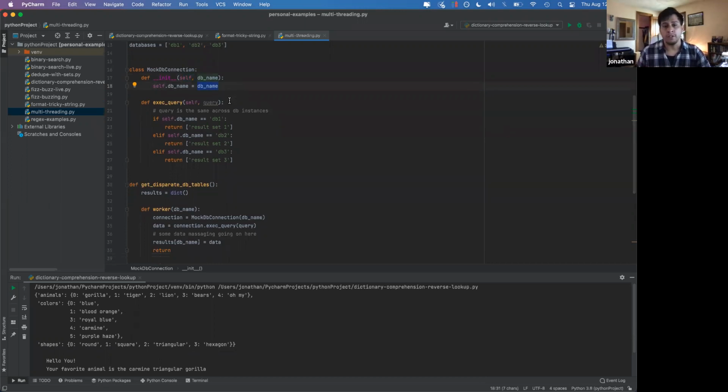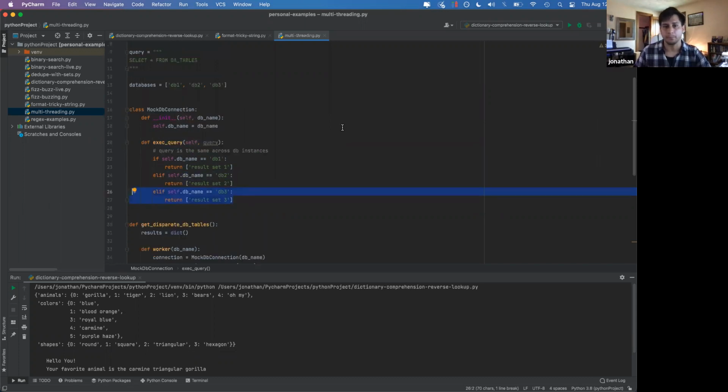There's one more function I wrote on this mock class called execute query. This is where you would pass the query. And in order to mock this class, all I did was write a couple of little conditional statements here so that we could tell apart which data would come from which database.